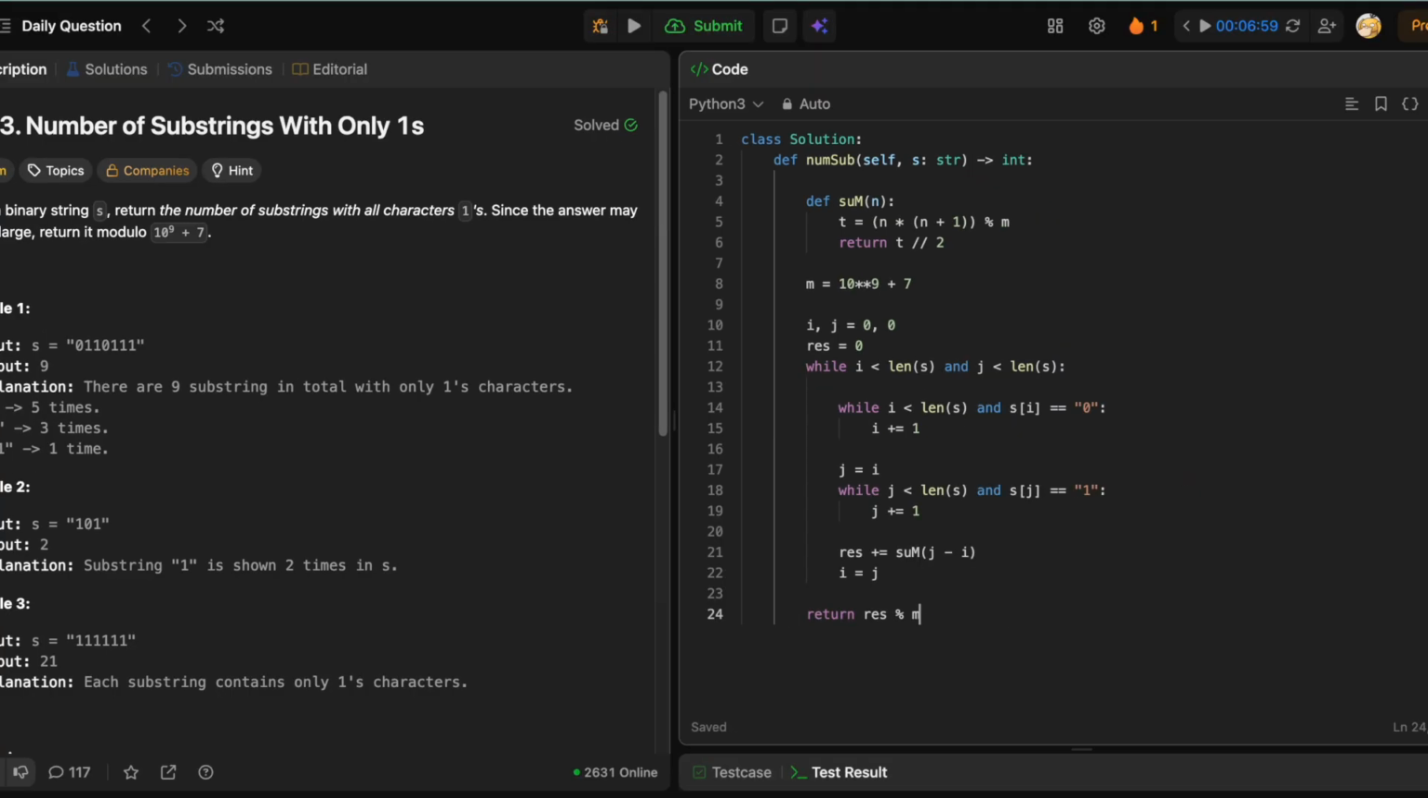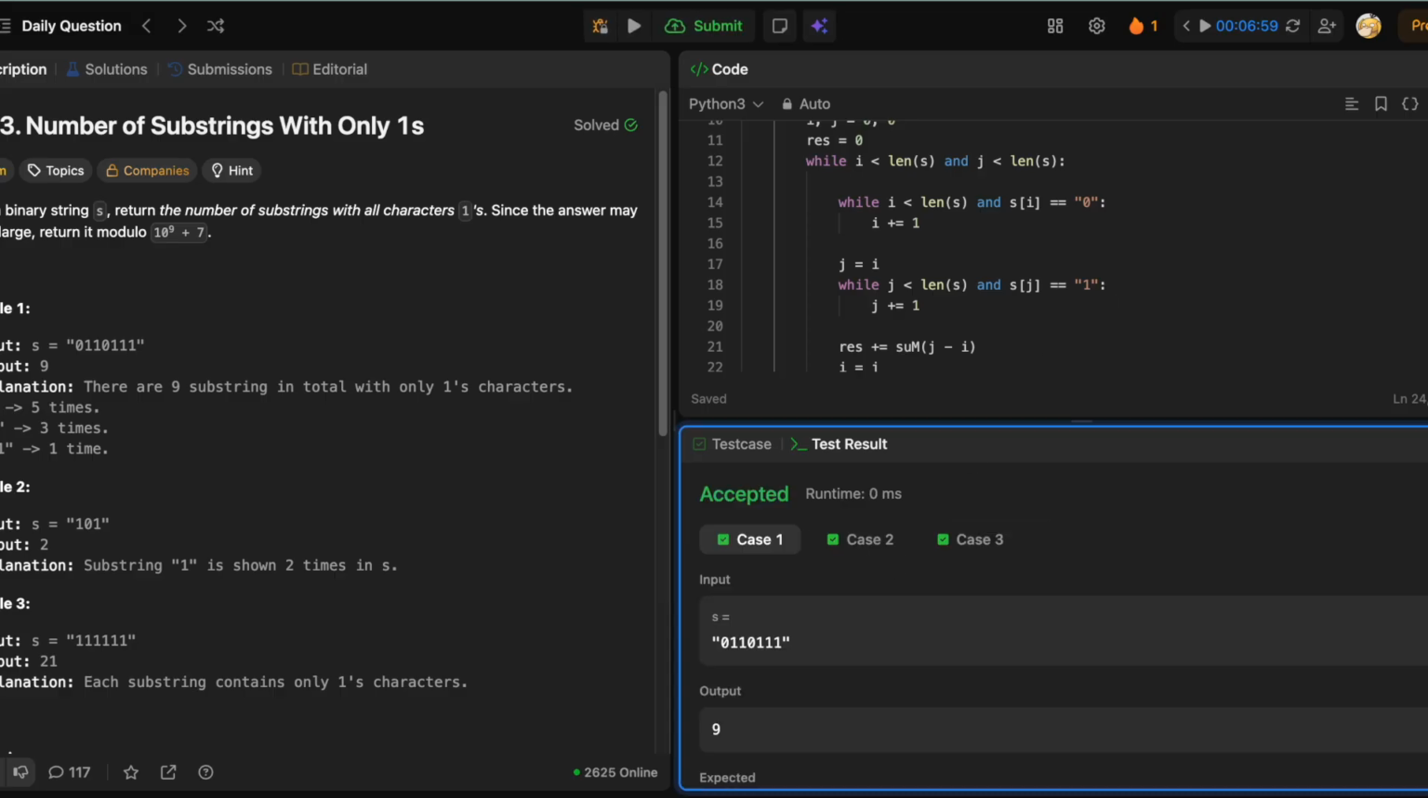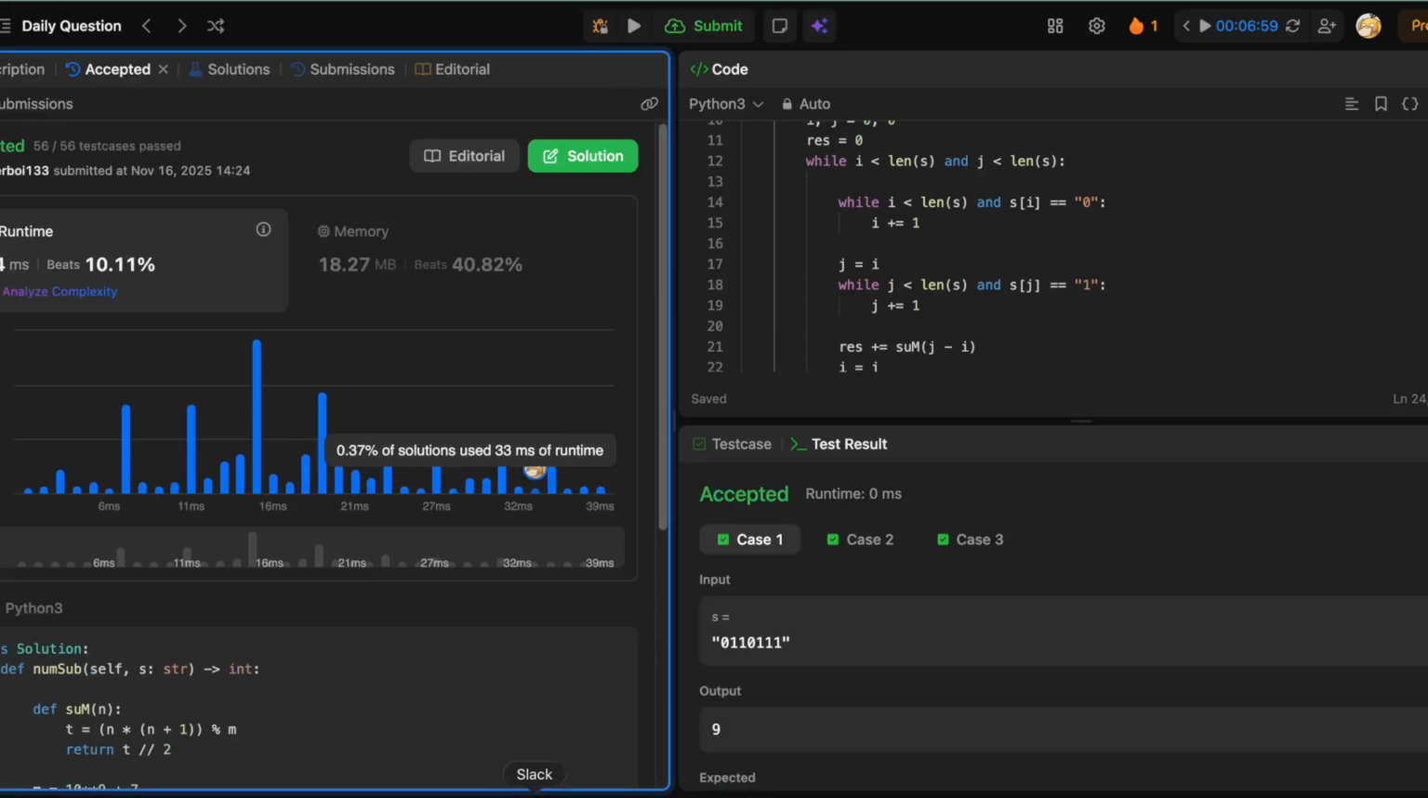And with that, we should have our solution, which we do. So let's submit. And there we go. That's the whole problem.